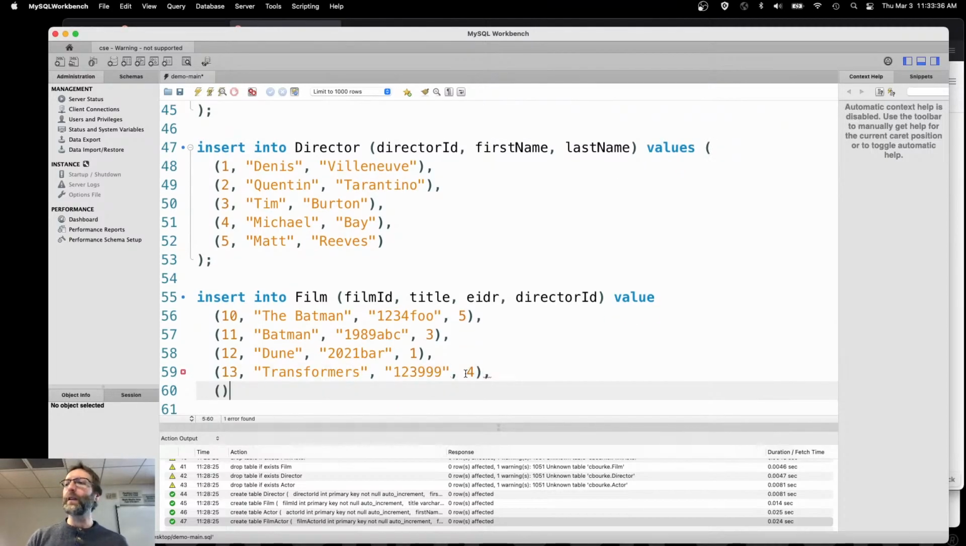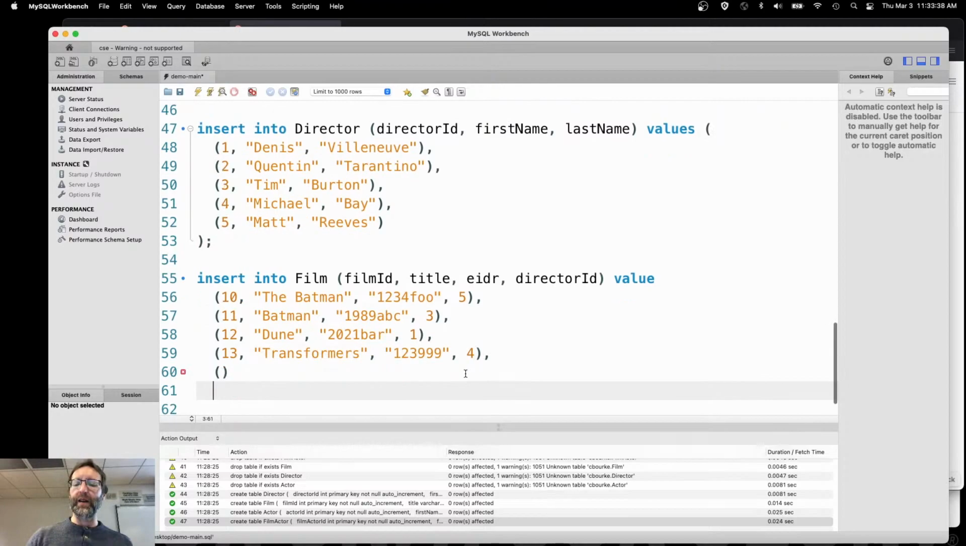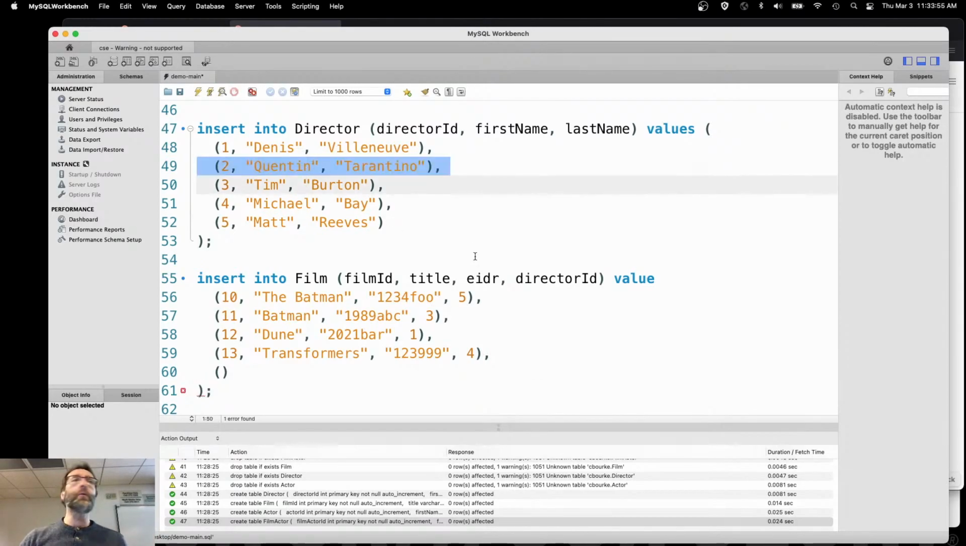Right. However many you feel would qualify as a non-trivial test case. Right? If you have 5 directors, some of them might have multiple films so that you can test that. Some of them might have 1 film. Some of them might have 0 films. So for example, Quentin Tarantino, I won't put anything in under him just to make sure that I'm getting that one-to-many relationship here. But I do not have any directors here that have been repeated.